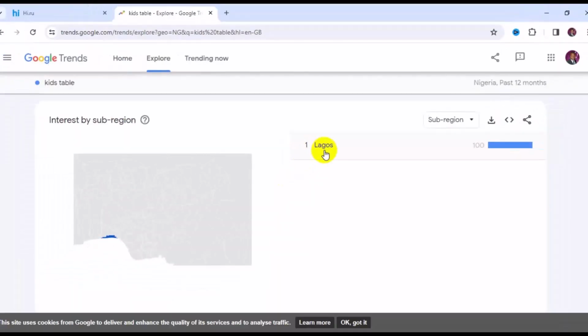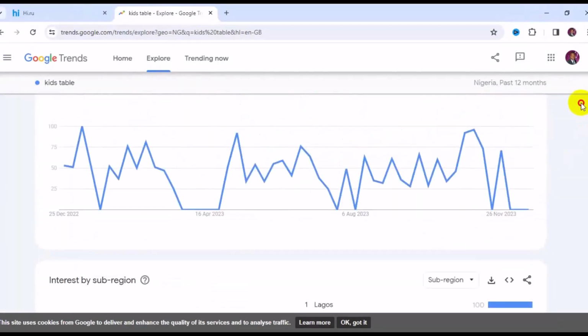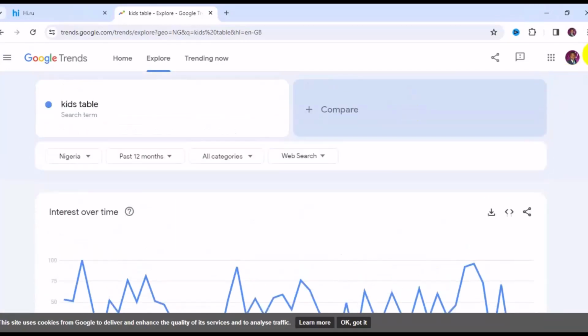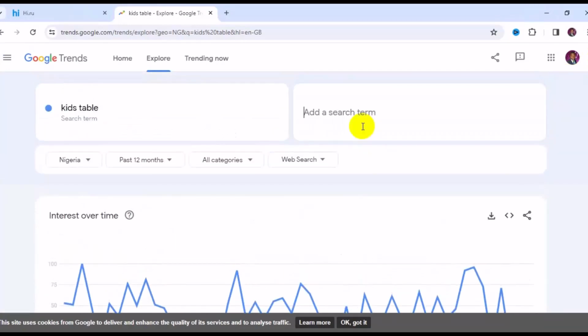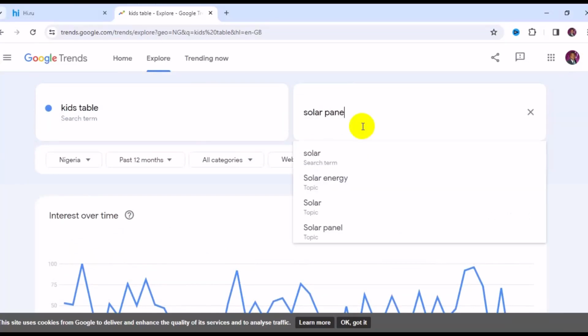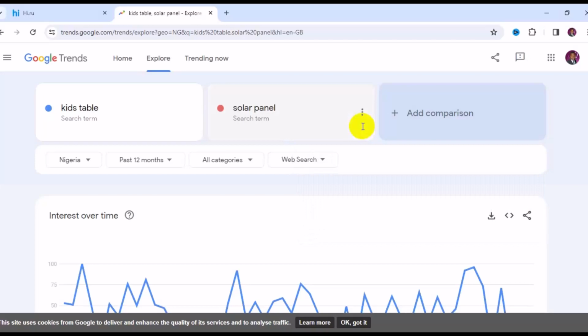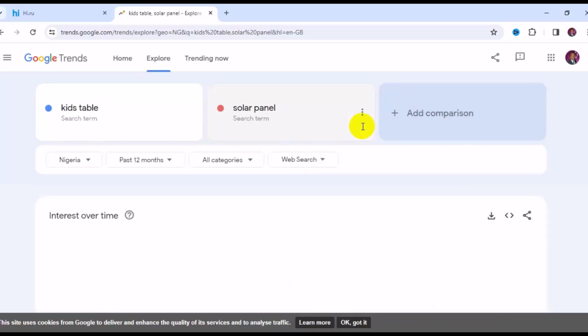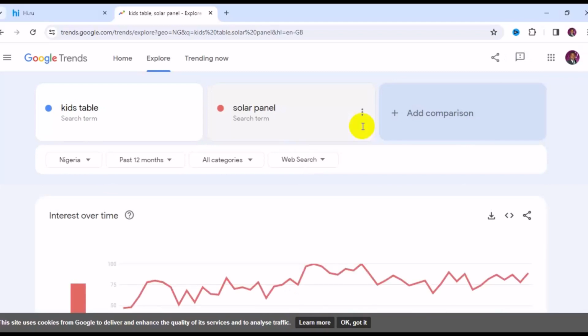So let's take a look at another product so we can compare and contrast. Right here we have to go back to the top and look for another product, which is solar panel. You have to have a suggested product in mind that will help you know if the product is very high in demand in the marketplace. So take a look at the result right here.